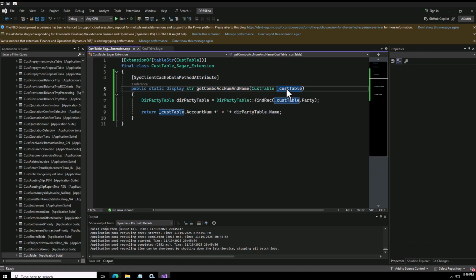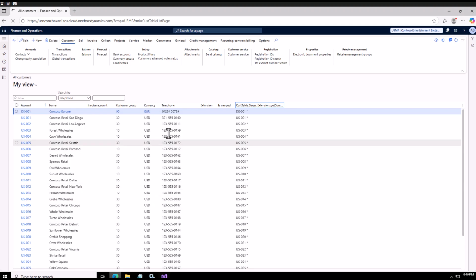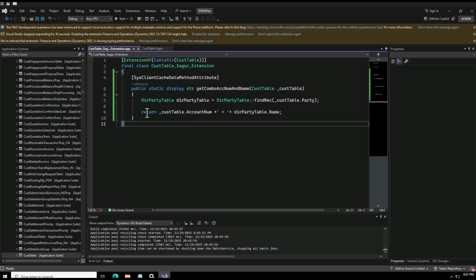And then we also need to pass our cust table buffer as well. We already know that dir party table and cust table relate with party ID. So basically from cust table you have the party field that acts as the rec ID for your dir party table, and the name of your customer is stored in your dir party table. Then from here you can easily get your customer account. It is still refreshing. Yeah, then we simply write a return.